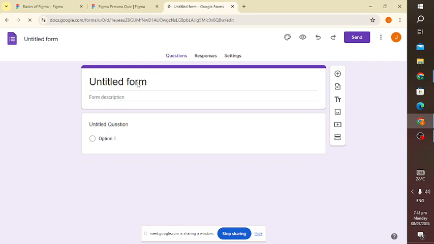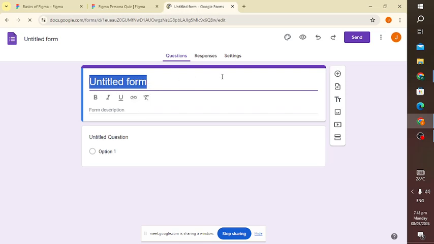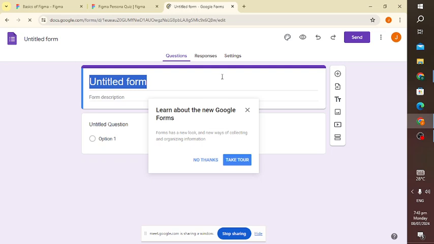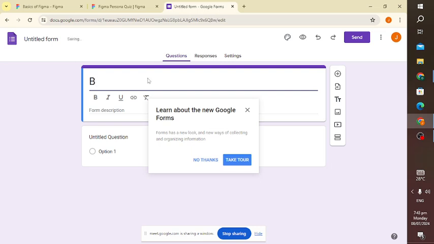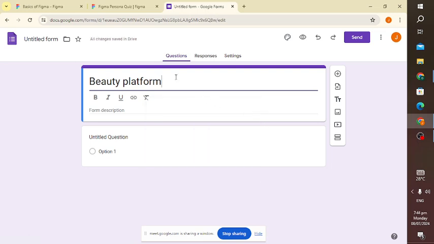Here, the first thing you will do is to change the title of your form. So let's assume I'm creating a research for, say, a beauty app. Creating a research for a beauty platform. So I'm going to just put beauty platform. Once I'm done with this, I'll save it, and I'll start with my questions.